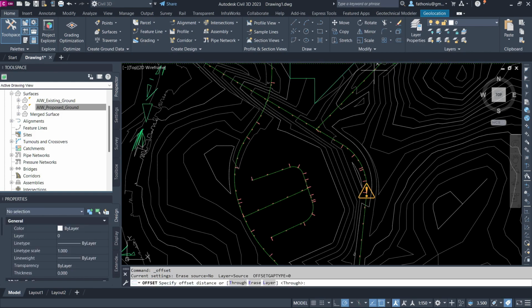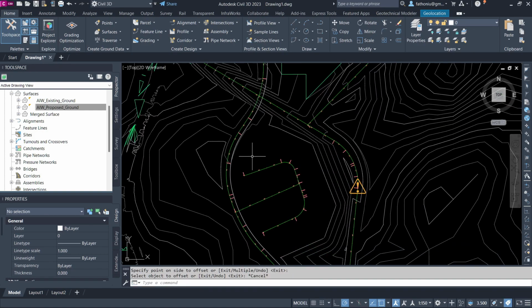So I select offset here. It will ask you to specify offset distance. I specify 5 meter and then enter. And I select this one, the object I want to offset, and then select the side. So I have it like that, then after that create polyline.